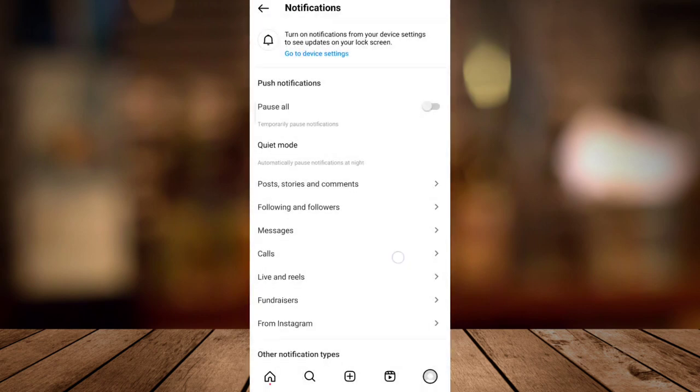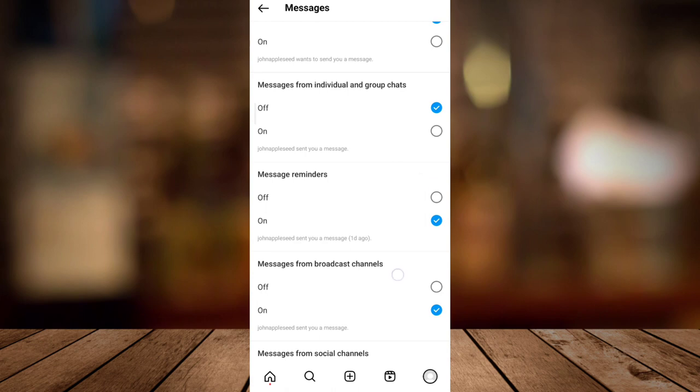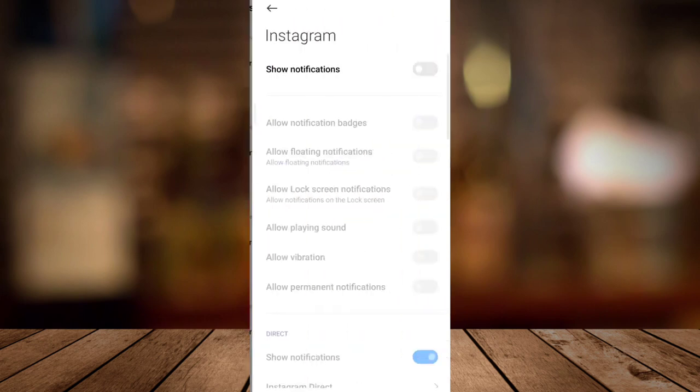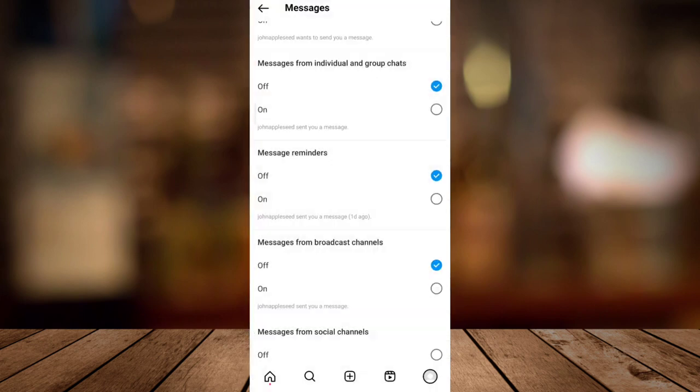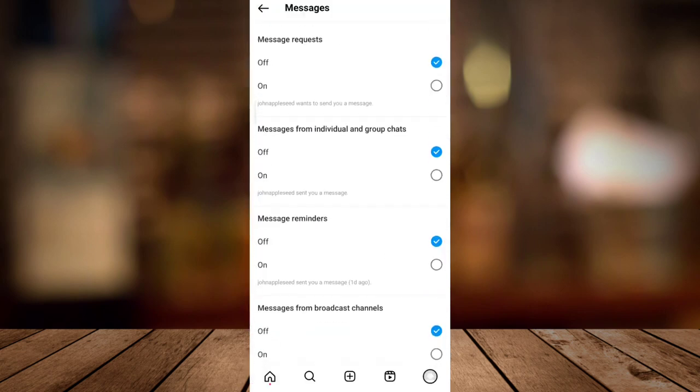Or if you want specifically to hide message notifications, you go here on messages, and all you need to do is just toggle off or just check that off on this message notifications, so you won't be notified of any message on this Instagram.